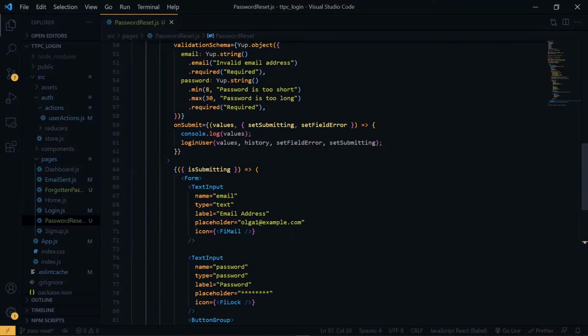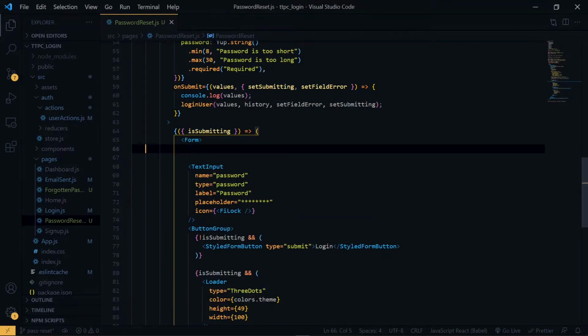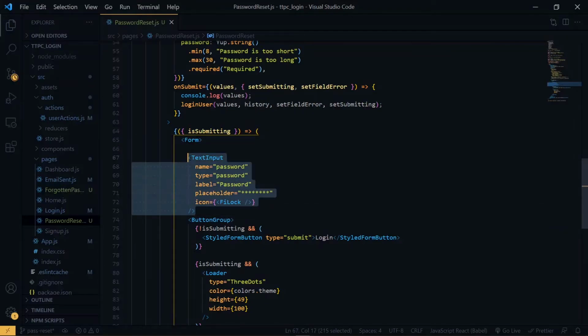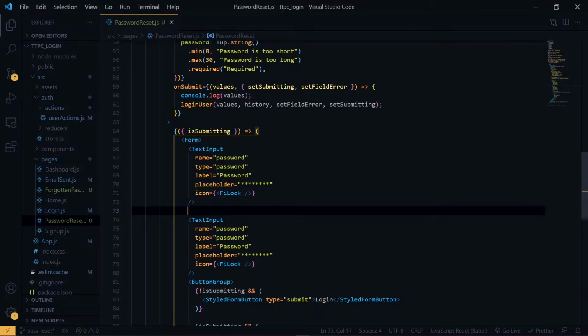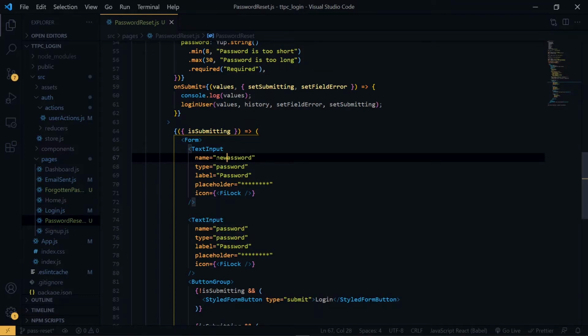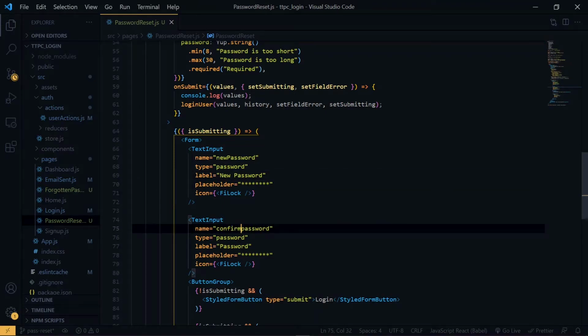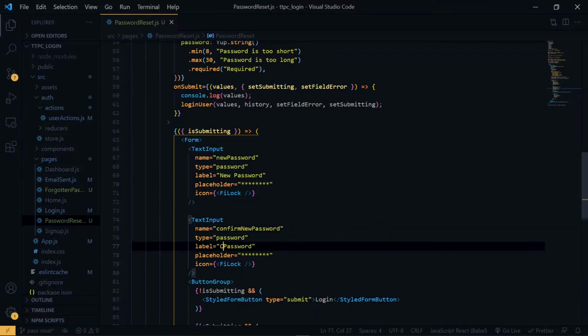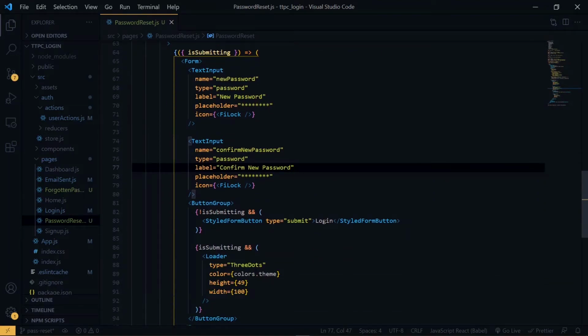Now for this situation, instead of the email field, we will need two of the password fields, one for the new password and the other to confirm it. So we get rid of the email field. So we copy and paste this. We change the name to new password. For the button, we will change it to submit.